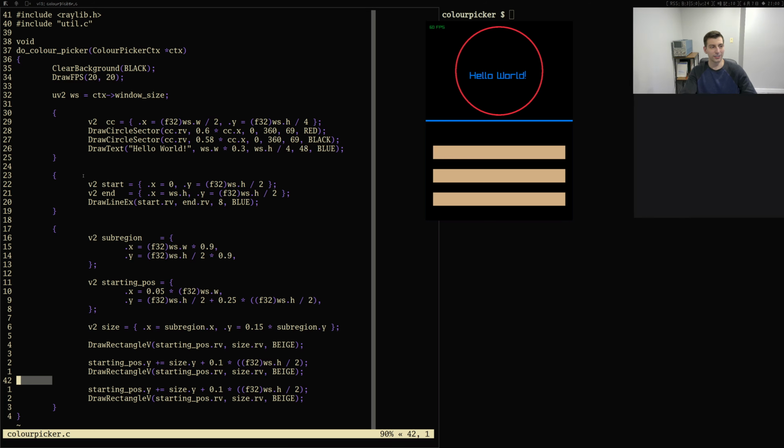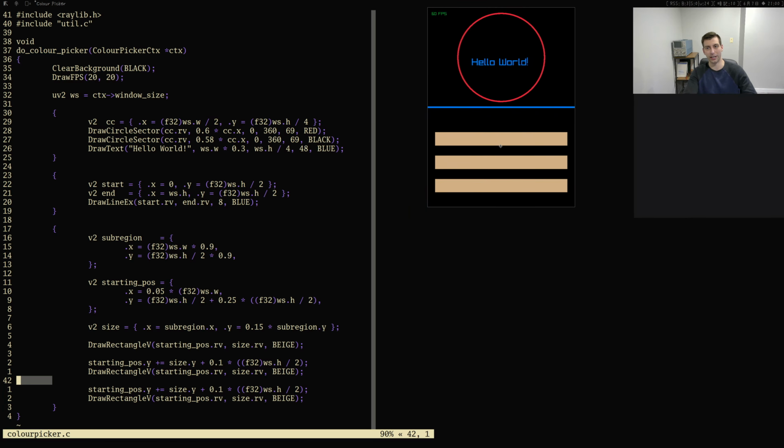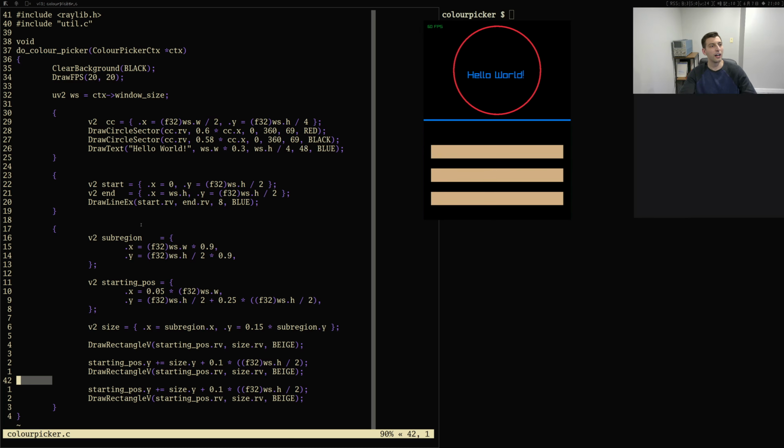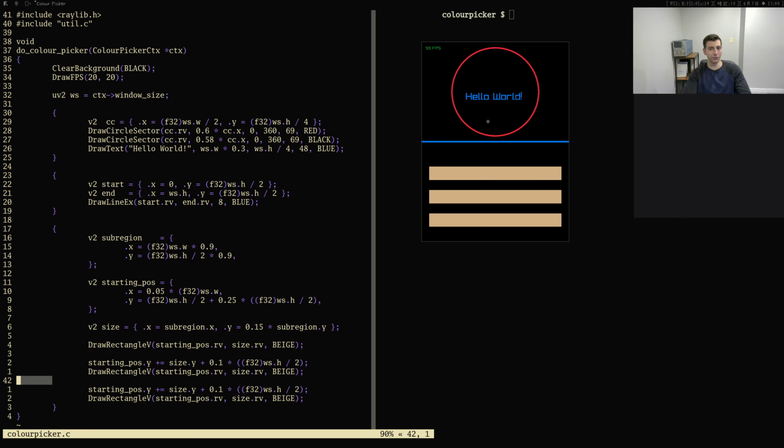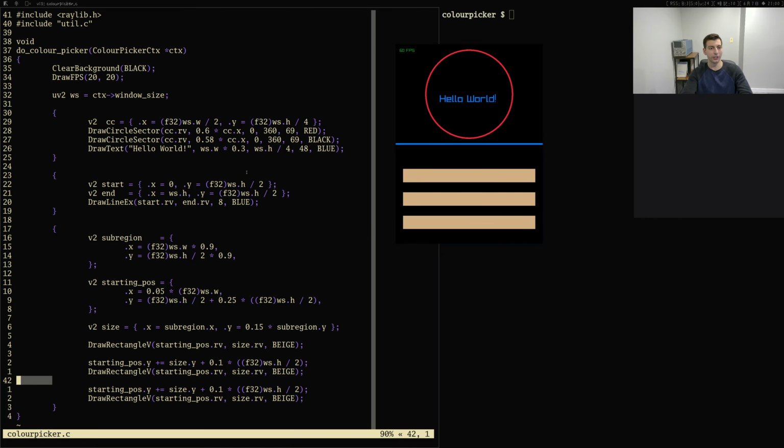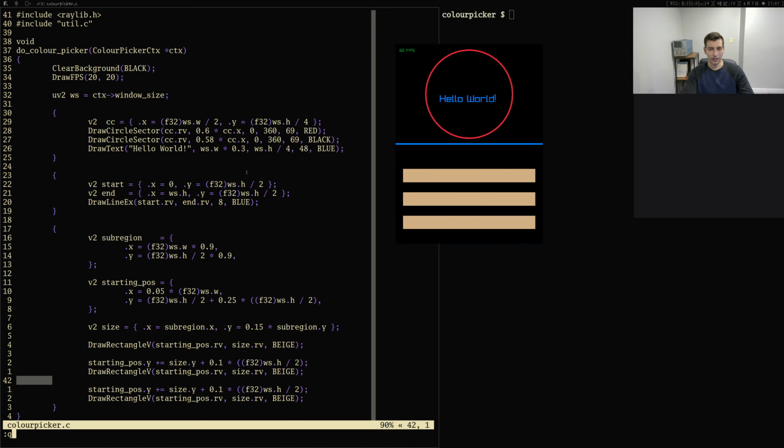So let me see here. We've been streaming for almost 2 hours, so it's probably a good time to stop for today. Let me just go over what I've done. Basically, I wanted to make a color picker, so we're going to use Raylib for that. Now the main cool feature that I really wanted to try out, and it's working amazingly, is the hot reloading.